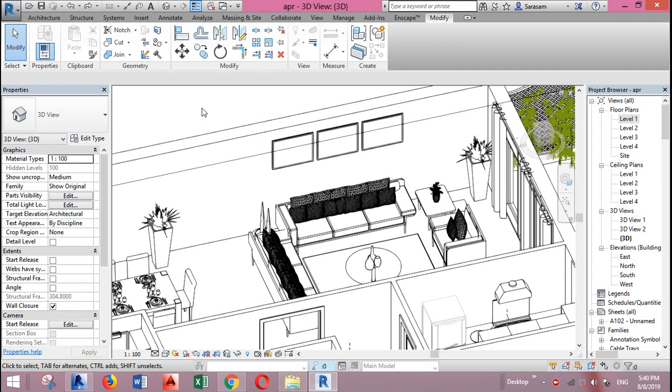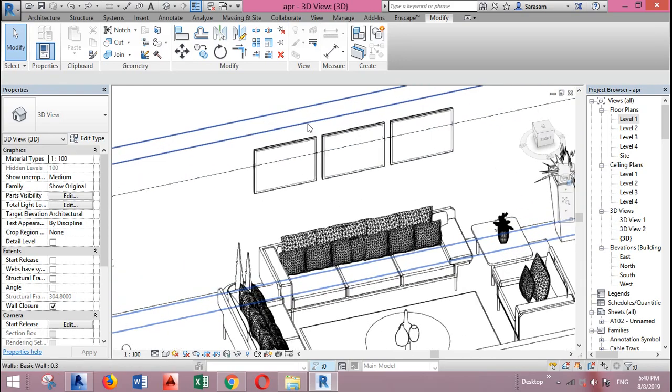In this video I will show you how to add a painting to your Revit file, a real painting, which is a picture that you can get from outside and import inside Revit. Here in this project I have these three frames where I want to add a painting inside.